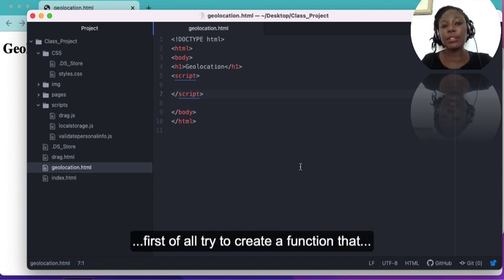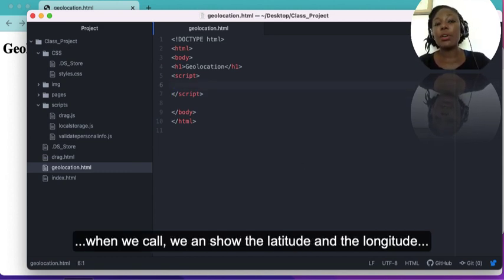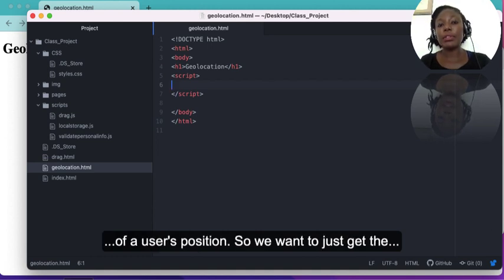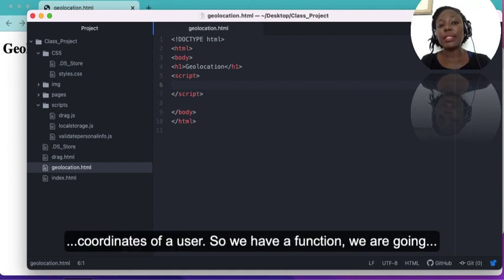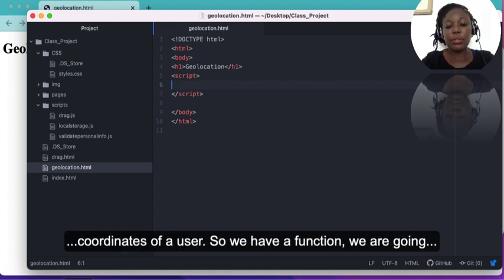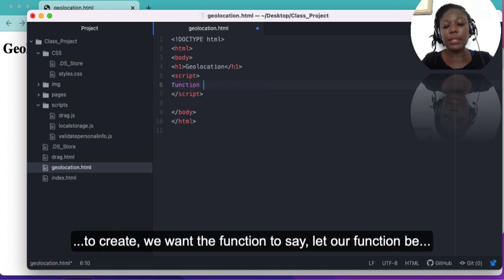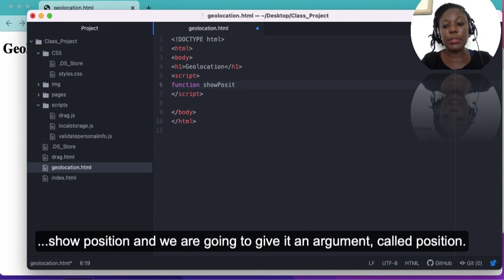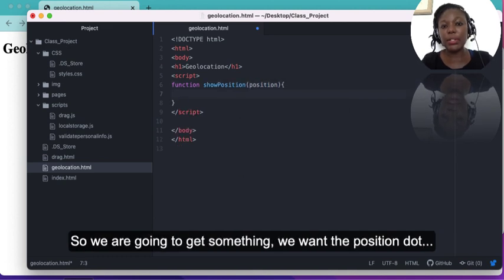So we're going to first of all try to create a function that, when we call it, we can show the latitude and the longitude of a user's position. So we want to just get the coordinates of a user. So we have a function we're going to create. I want the function to say, let our function be showPosition, and we're going to give it an argument called position.